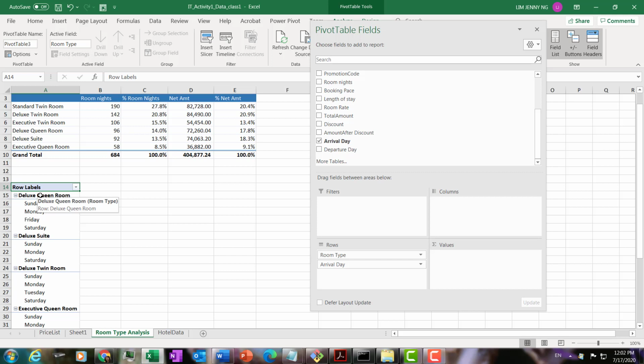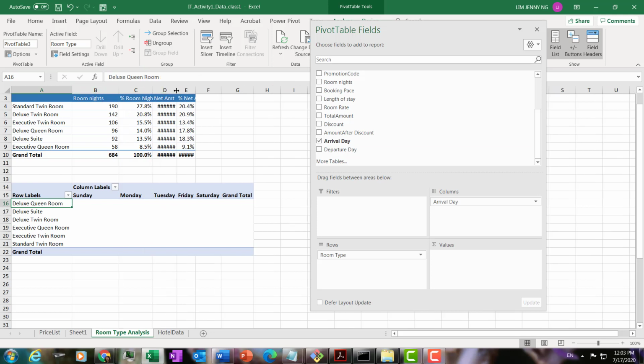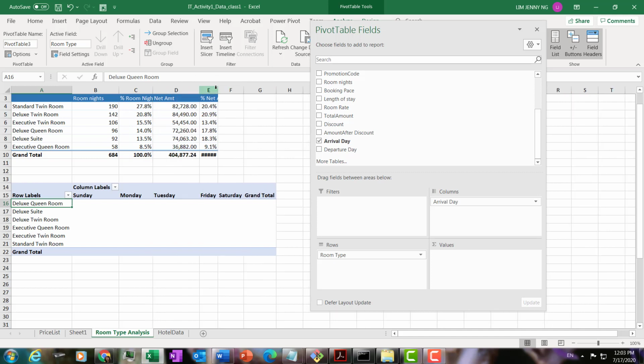So now we have the room type, and under each room type, the arrival day. But we want arrival day to be on the column, so I can just click here, arrival day, and drag it to the columns. So now it's on the columns. And you'll see that it also changes the width of the column, so it affected our pivot table up here, but no matter.